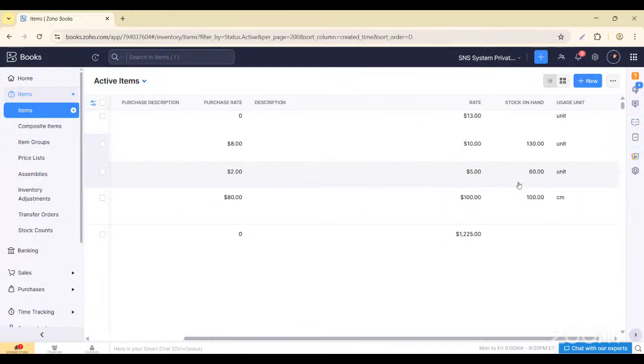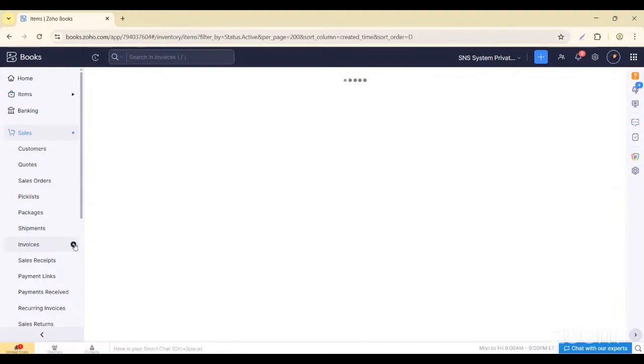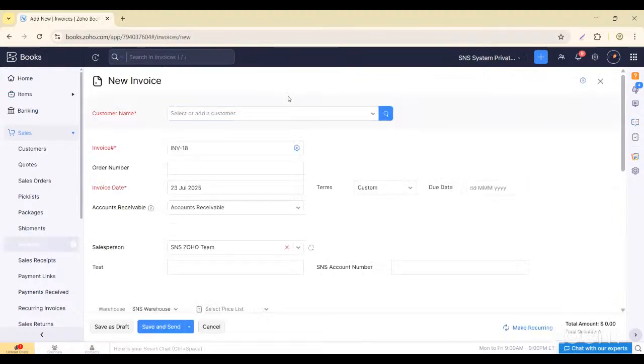And one more thing I would love to show you here. How many stocks are you able to see? 61 stock in hand up here. Let's say I'm going to sell 61 of them. What would happen in that condition? Let's see that one as well. If I'm going to sell 61 of them.